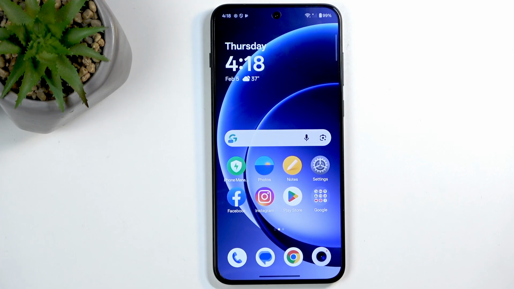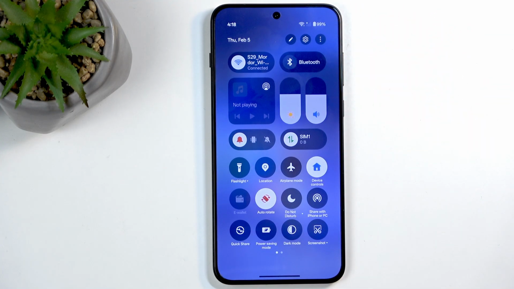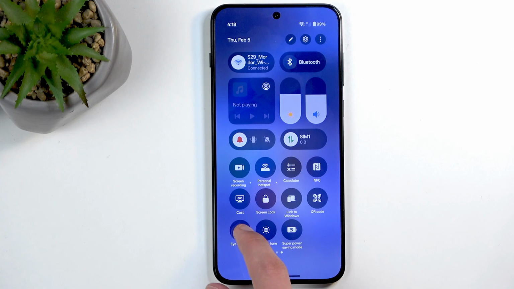So, to get started, you will want to swipe down from the top right side of the screen, so right over here, like so, and this will bring down all your toggles. Now, we have two pages of them by default.